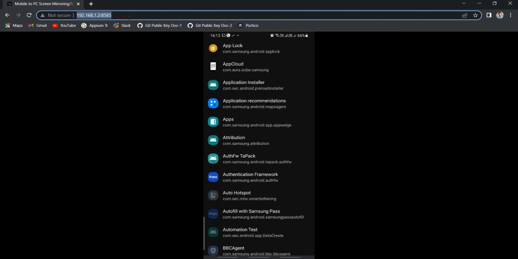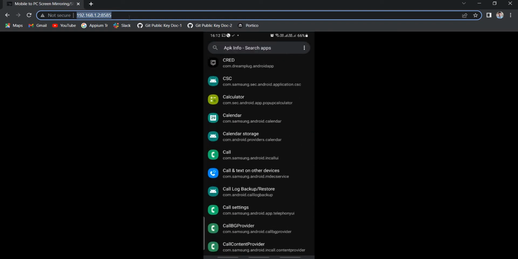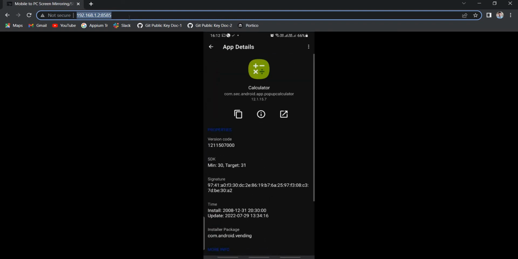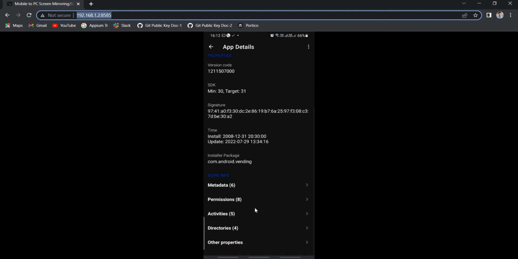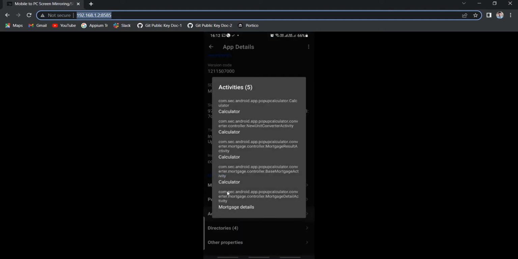I will search for the calculator. Now I will click here. Now you can see this, com.sec.android.app.popupcalculator. So this is my app package name. And if I scroll down, you can see these activities here. I will click on activities and here you can see com.sec.android.app.popupcalculator.Calculator. So this is my main activity and we have different activities listed here.